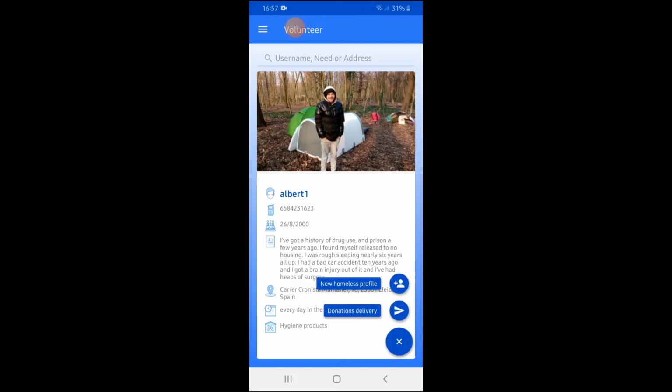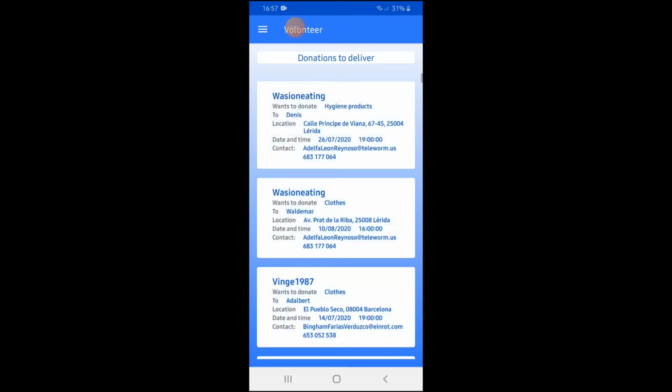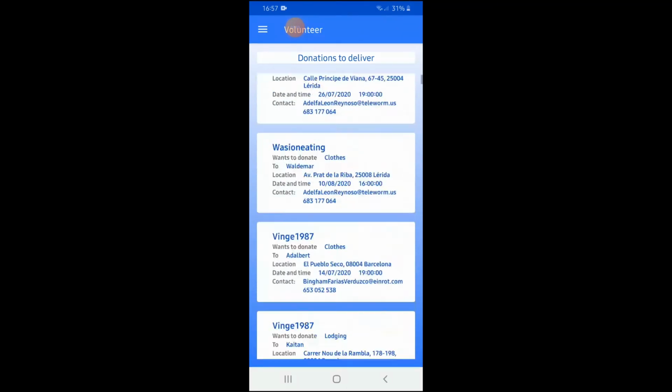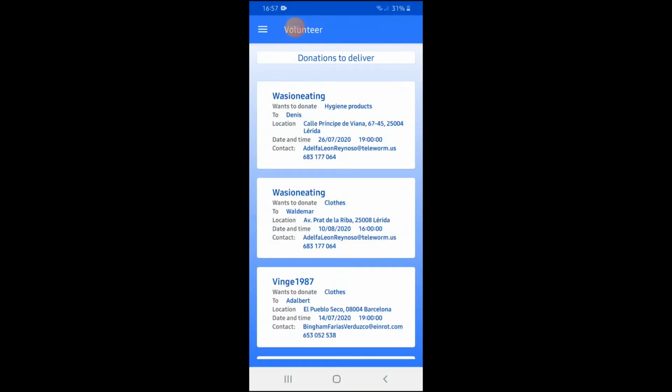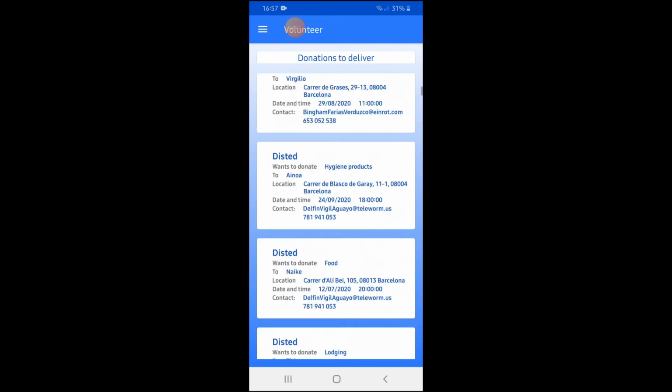Now we'll go to the donations delivery. As you can see, here's a list with all the donations that have to be done through a volunteer. All the volunteers can see those donations because they are volunteers that are closer to the donors, so they will all see those.